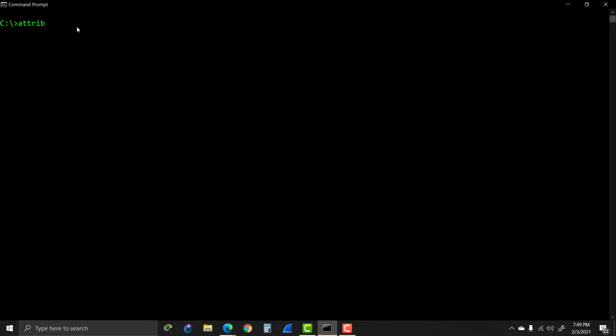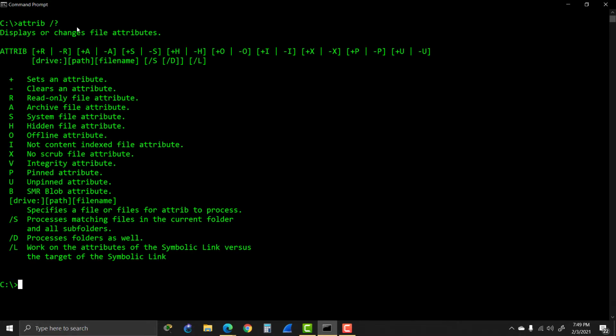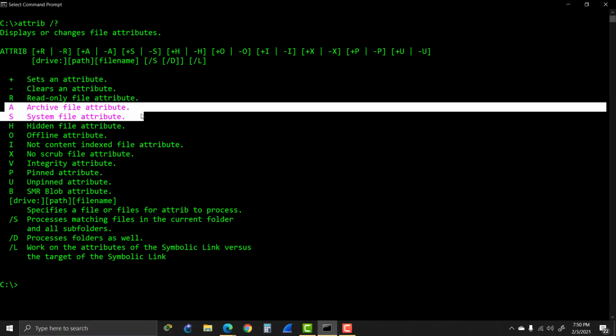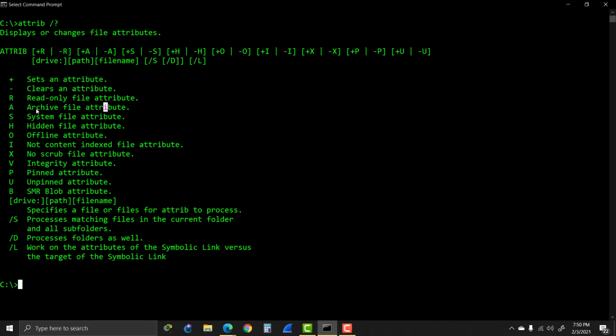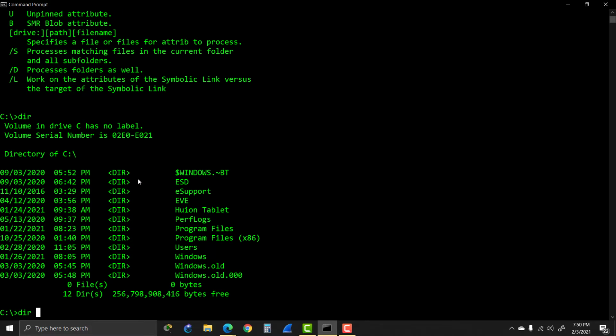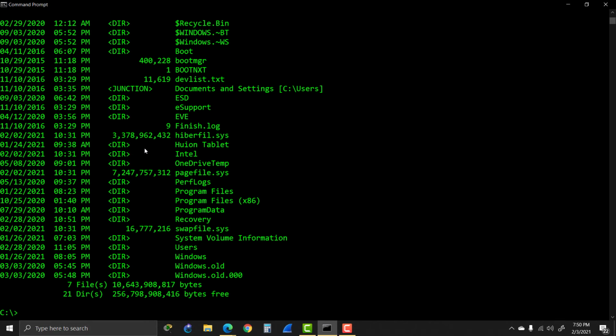ATTRIB for attribute. And if you want to go ahead and type the help command, which is /?, enter, and you're going to see this long list right here. So A, archive file attribute, basically if anything needs to be backed up. H, hidden file attribute. I would hope you know what that means. Basically hidden is you're not going to be able to see it in Windows Explorer, the regular desktop file view, or within the directory. When you type dir, it won't show it there. So remember you type dir /A, that's what gives you all the hidden files.